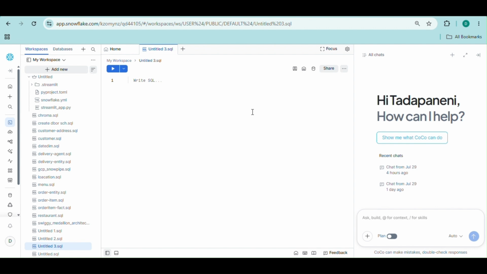So for scheduling this you need to write the code manually, right? Instead of writing manually, we can build this through Cortex Code. Let me showcase how Cortex Code helps you build tasks easily without human intervention.